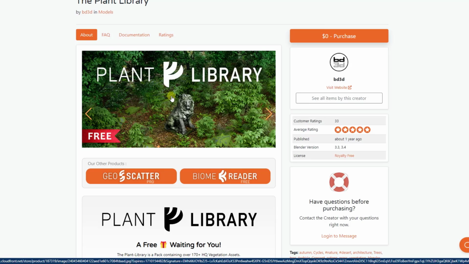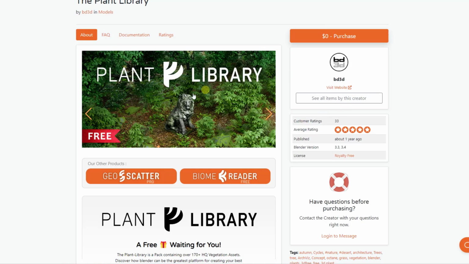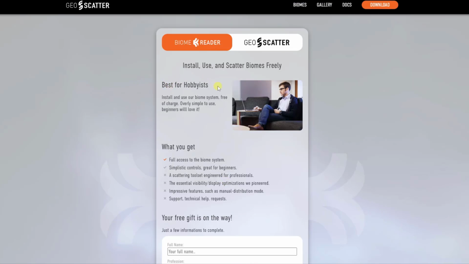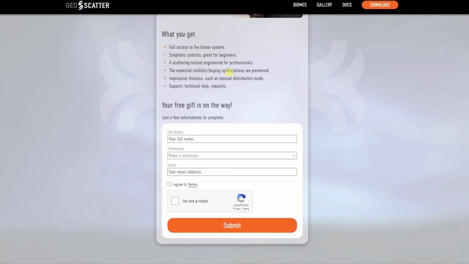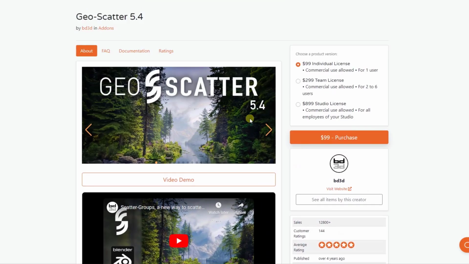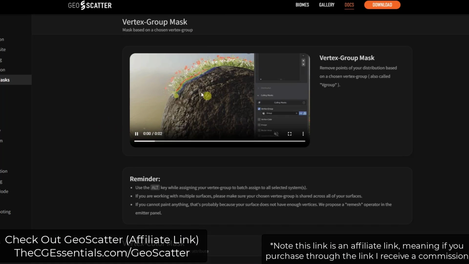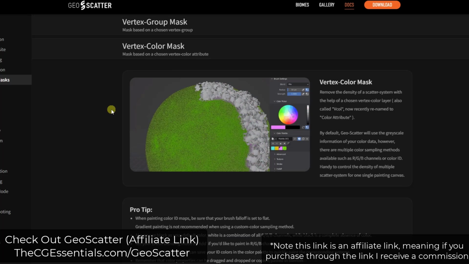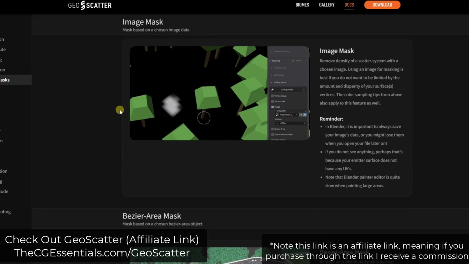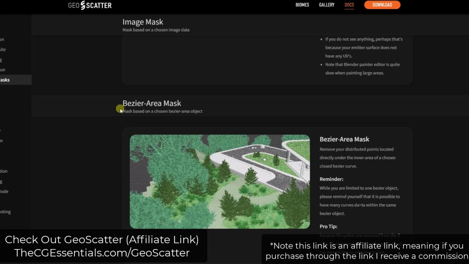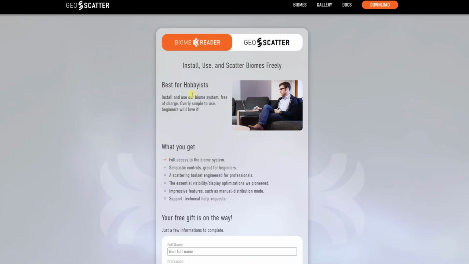them for free. So in addition to being able to download the Plant Library, they also have a tool called Biome Reader. Biome Reader is a tool that's designed to help you get started with scattering different objects. It's a very simplified version of GeoScatter, which is probably the gold standard for scattering add-ons within Blender. GeoScatter has a ton of awesome tools for doing different kinds of scattering, really probably more tools than I've seen anywhere else. So if you do want to do something advanced, you can check out GeoScatter. But Biome Reader is basically a simplified tool for scattering the objects.